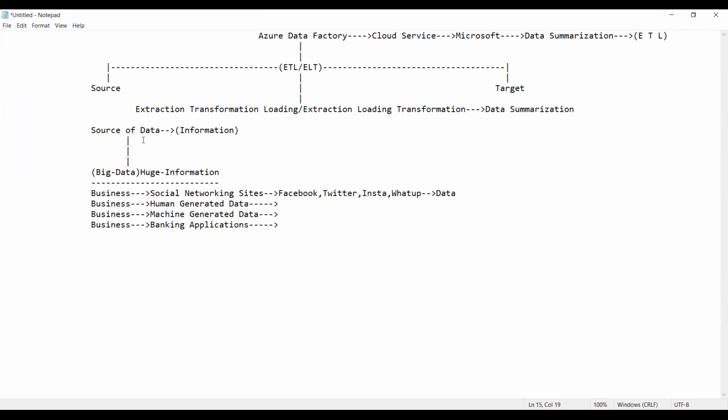And from where do we get this massive amount of data? Ultimately, we get it from the business. What type of business? From the social networking sites, from human generated data, from the machinery, that is data generated by the machinery, and data generated by the banking applications, etc. So these are all the various sources of getting the big data. This is nothing but the source of data. Getting my point? Everyone is clear? Following? Yes, sir. I want all of you to speak out, guys.